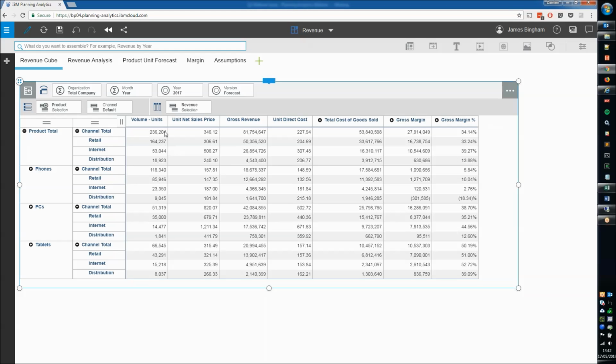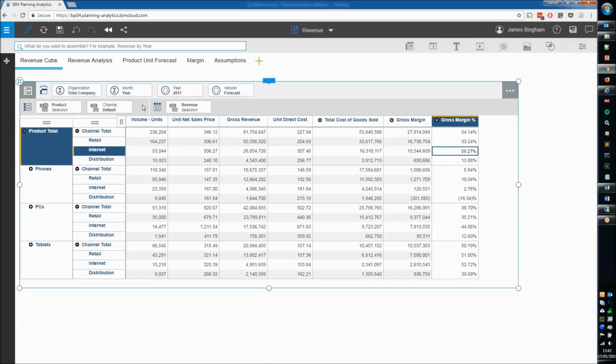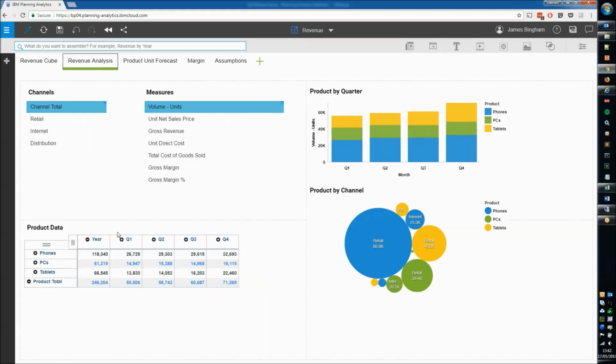So that's given us a breakdown of our volume numbers across those dimensions, and then sales price giving us our total gross revenue, and then our direct cost per unit times our volume giving us our COGS, and then calculating a gross margin and gross margin percent. So on the revenue side, we can also do lots of dashboards. There's many different types of visualizations in here, similar to what I showed on the budget P&L.